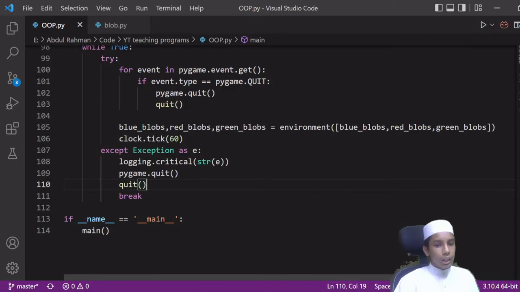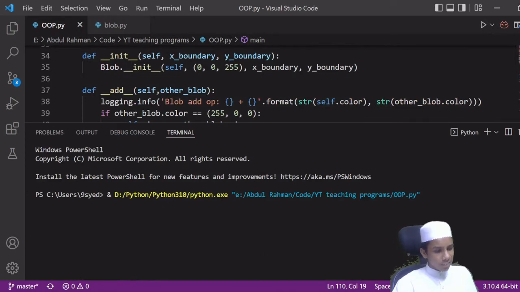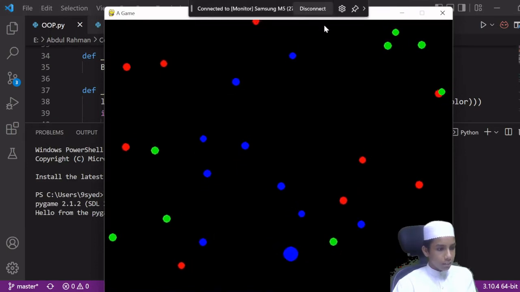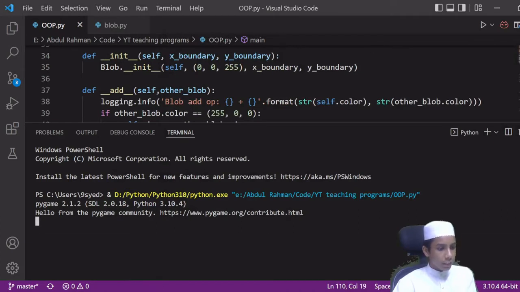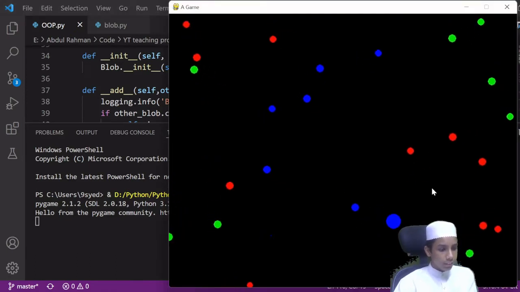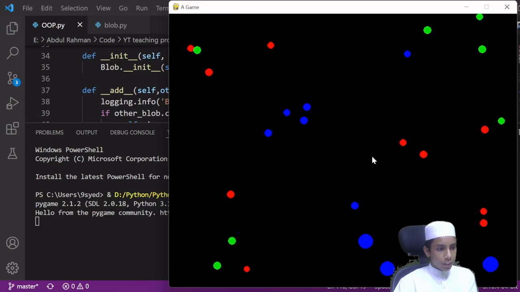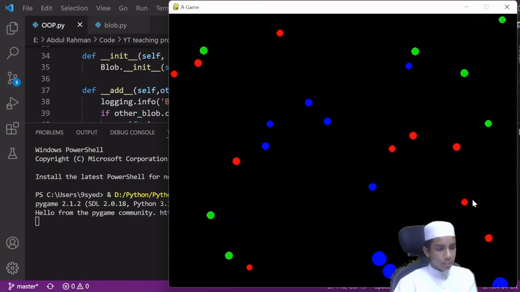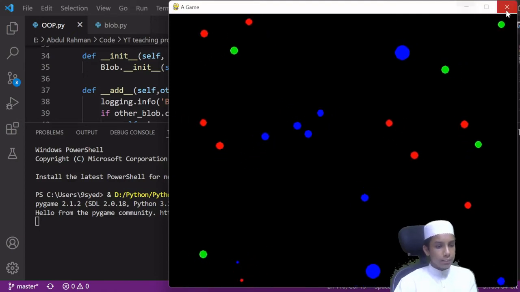Okay, so now let's run it. It's taking time. As you can see here, the console is clear, everything, right? So it's not printing anything, it's just printing in a log file. So let's see where it's colliding. I think both of these will collide. Okay, this formed here a blue blob, right? So I think it has collided many times, right?